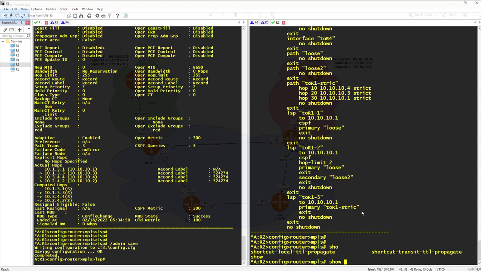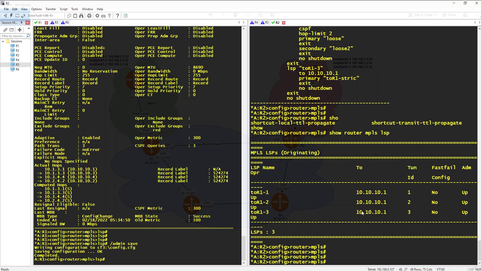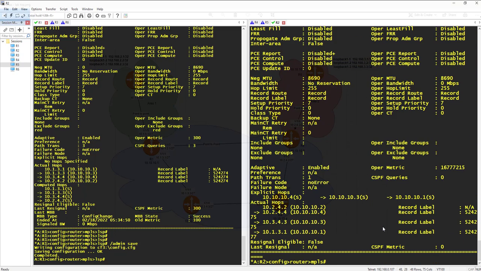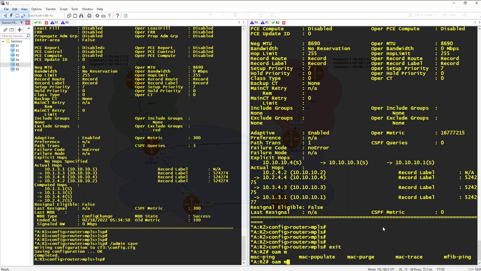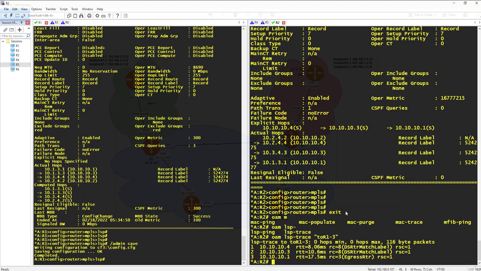Okay, show router MPLS LSP. Now the LSP is up. Let's check which path it is taking. Is it taking the correct path which we have defined? Yes, it's taking the correct path. Another way which I told you to check the path is OAM MPLS LSP trace. You can check which path it's taking. Similarly, you can ping this LSP also.